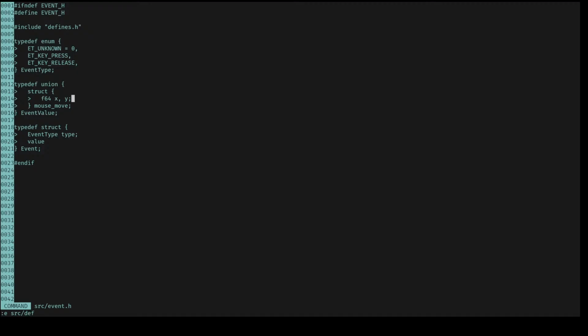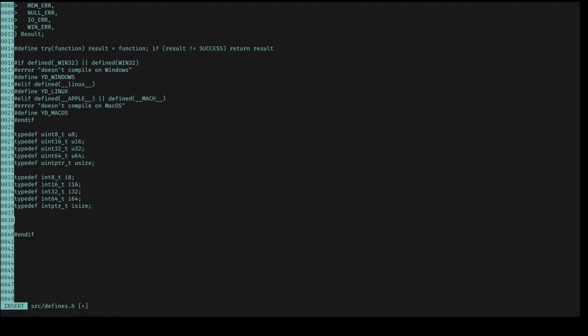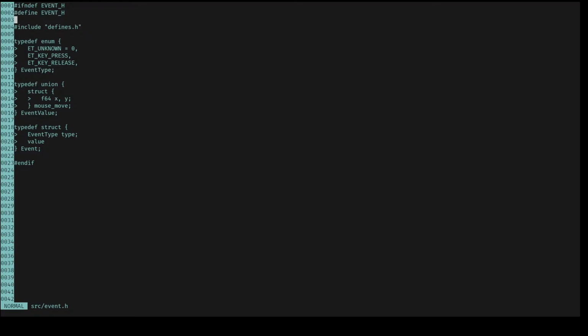Let's go to defines real quick. You go here and put in float F32, double F64. Okay. Now, we'll say value here is event value.